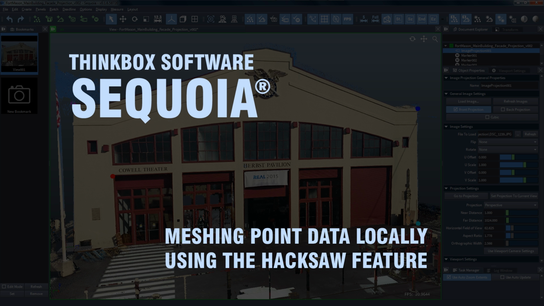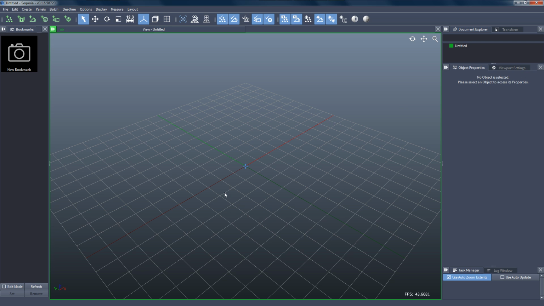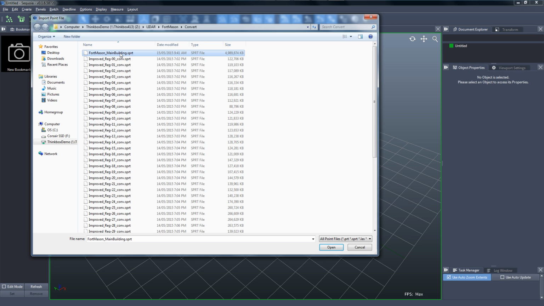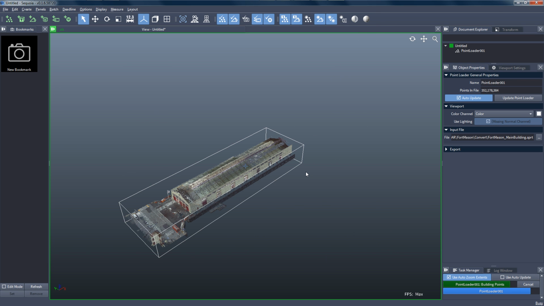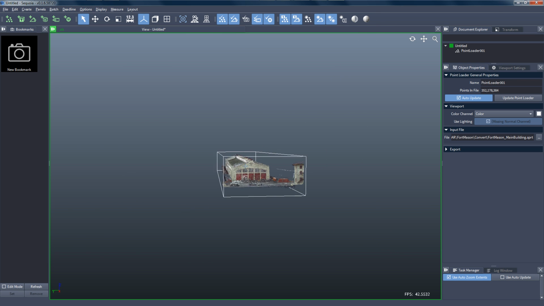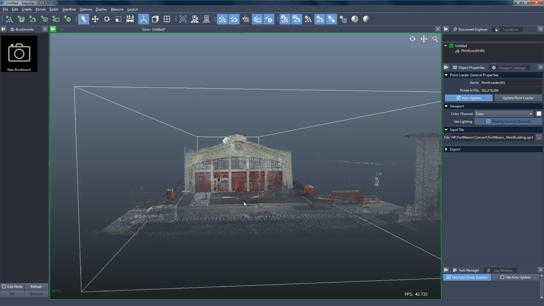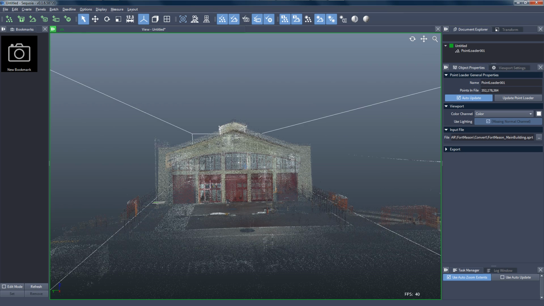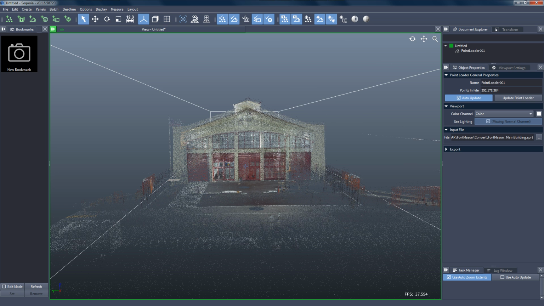So let's take a look after the combining of the files. We'll try to mesh them together. We'll create a single loader with all the combined data. We have about 352 million points on disk, but we are displaying only a fraction in the viewport for speed.